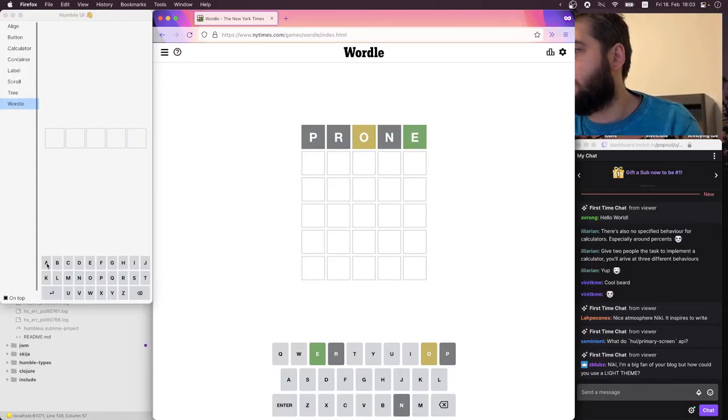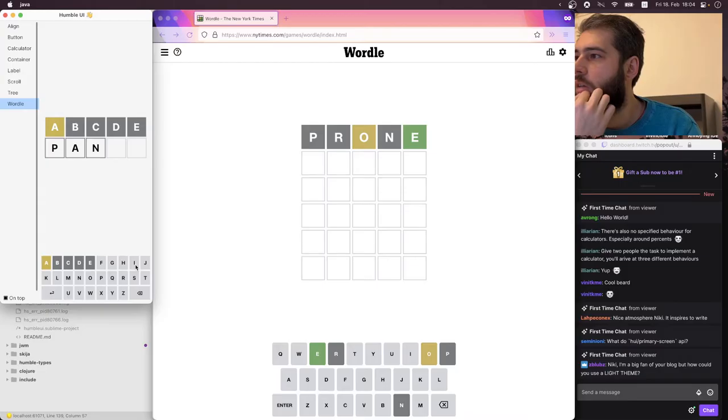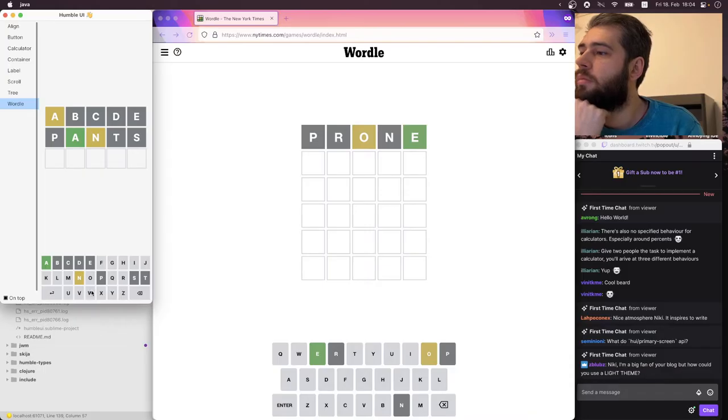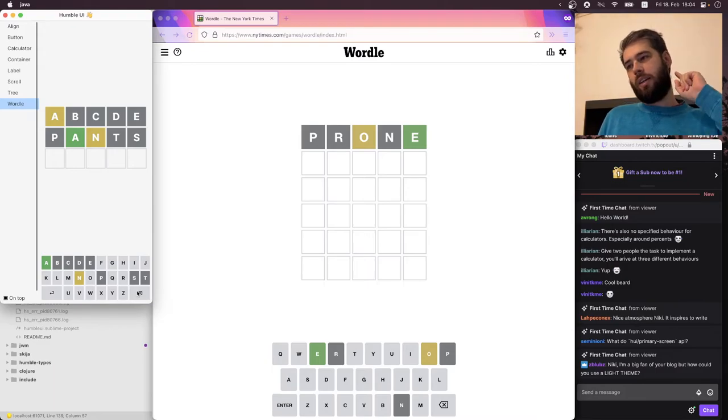We have a function keyboard, right? A, B, C, D, E, boom. So there's A somewhere. Right. What if we try the word pants? Okay. Yeah, typing on this feels weird. Okay, so should we check for words? Okay, reset button. Yeah, this is crucial.